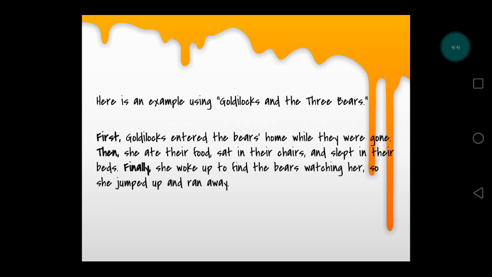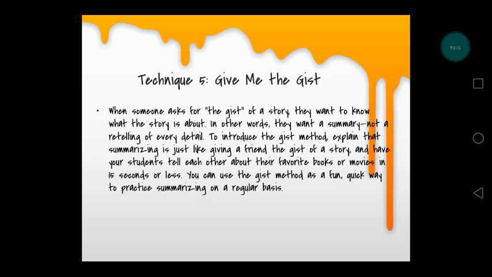So, here's an example using Goldilocks and the 3 Bears. First, Goldilocks entered the bears' home while they were gone. Then she ate their food, sat in their chairs, and slept in their beds. Finally, she woke up to find the bears watching her, so she jumped up, ran away. Okay, so that's it for technique number 4, first, then, and finally.